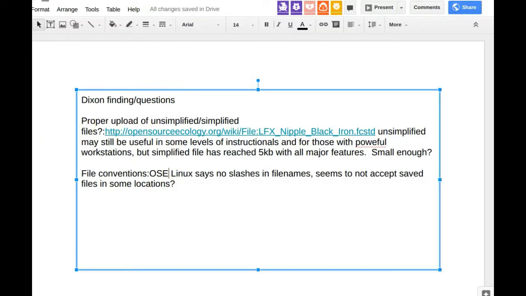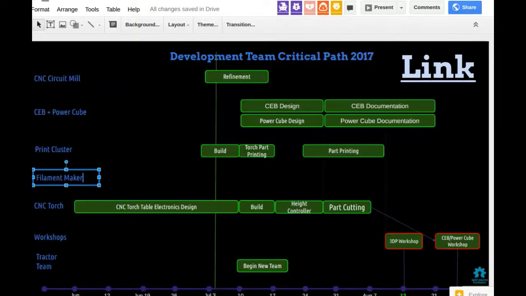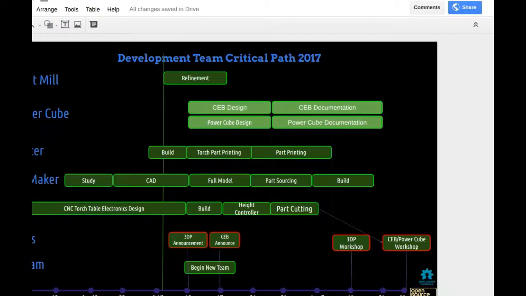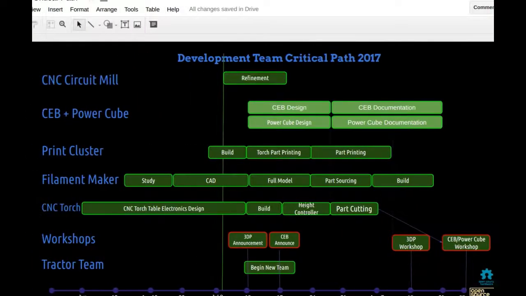So let's get to the questions in a little bit, but let's just go through quickly the progress on the main critical path for the team. If you click on the link on page number 2 here, you can be taken to this real diagram, which is open for editing, so we can contribute to that.